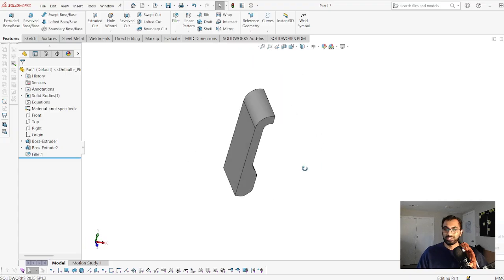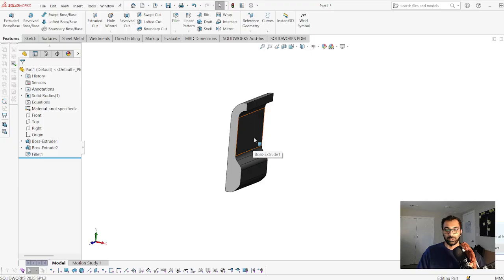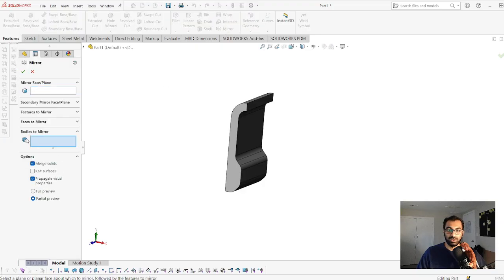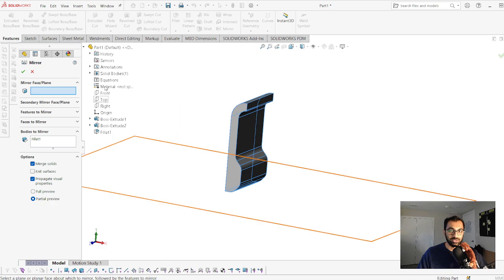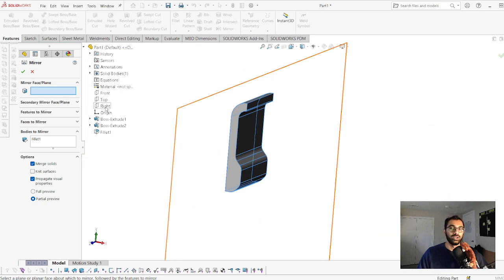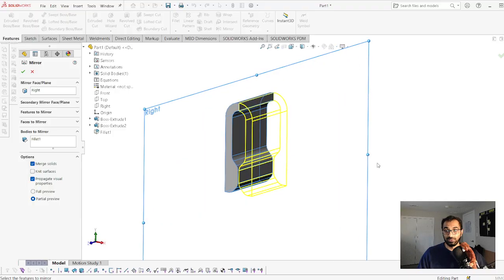So now since this is 95% there, let's make it 100. So obviously this is half of the clip. Let's mirror it. So we go to the mirror feature, and then we want to mirror the entire body. So this is the body that we want to mirror, and we want to mirror against this plane, but that plane lies on the right plane. We can select either of that. I just like to select one of the three planes that are already provided in the part. So let's select the right plane, and then you can see the preview here.